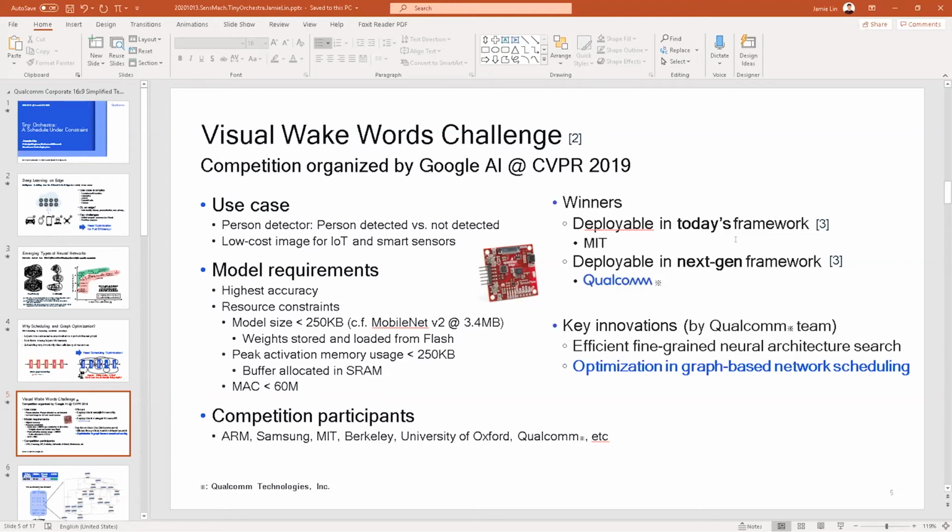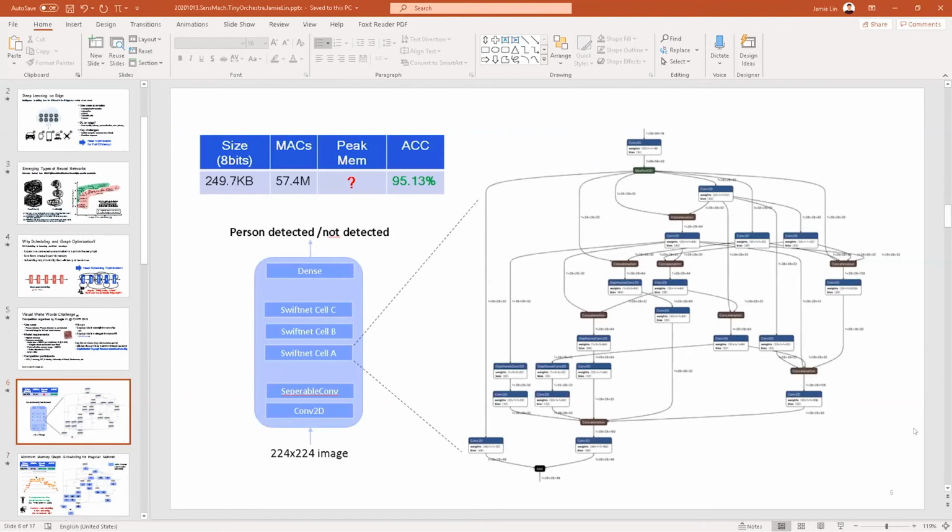These are some of the competition participants. In the result, there are two categories of this challenge. MIT won the first category, which is deployable in today's framework, the TensorFlow Lite framework. The second category is deployable in the next generation framework, in which our company won this competition. The reason I mention this experience is to showcase our design and give you a sense of how efficient execution could be handled through optimization in scheduling. Let's see the example.